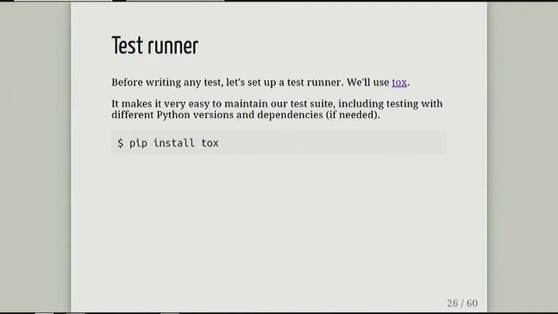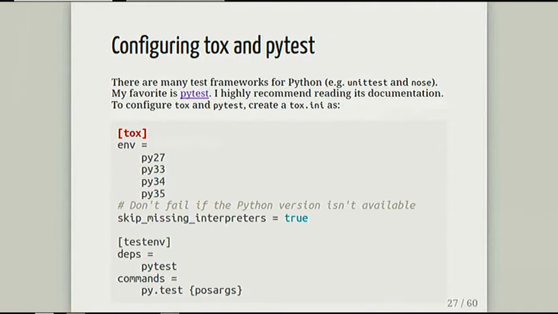Here I recommend using Tox. Tox is a very, very good test runner, and everybody's using it. So just pip install tox, and that's okay. And now we're going to configure Tox, and also configure our test framework.